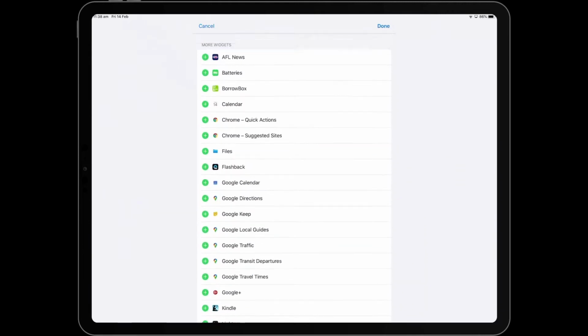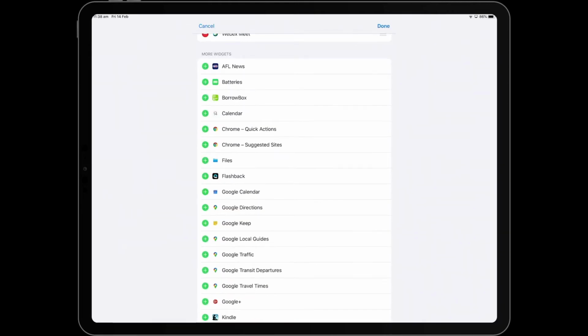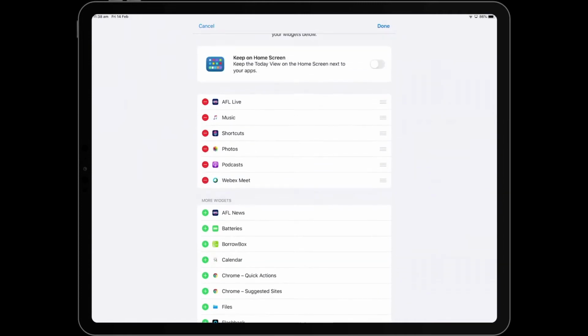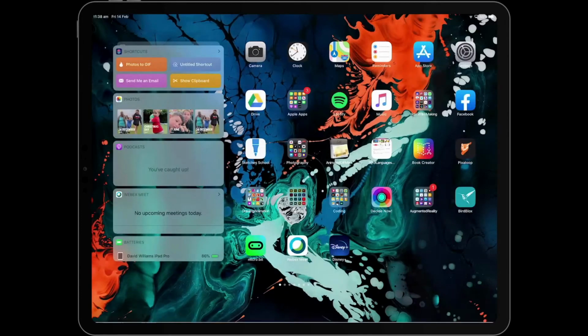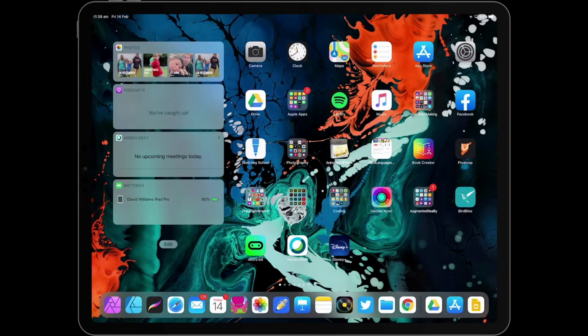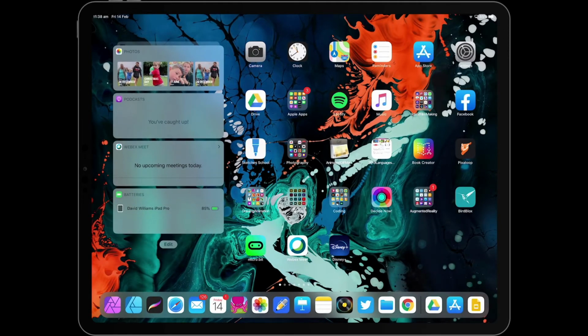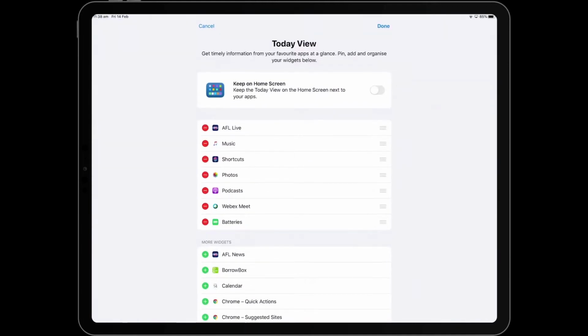to that home screen. You can go through and explore all the ones that you like, but the one that I find really handy is the plus for batteries. And if I hit done and I move across, you can see that the batteries is at the bottom. I actually want that at the top because it's one I use most often as a visual.